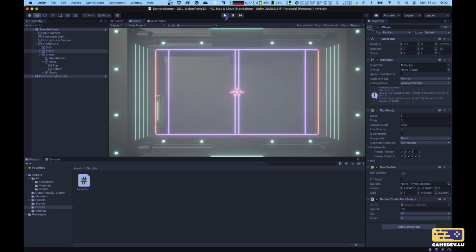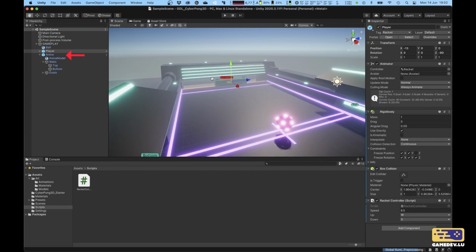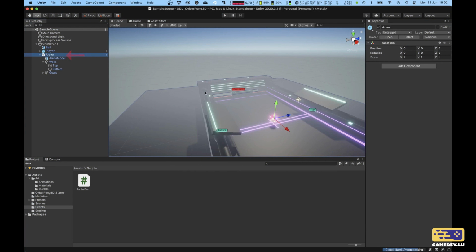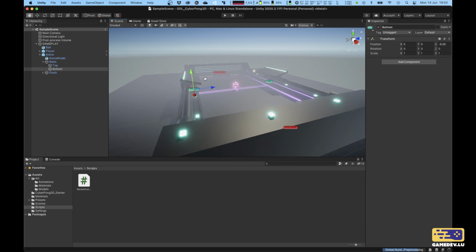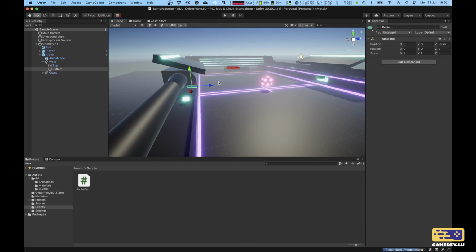For this course, half of the work is already done. If you select the arena object in the hierarchy and open it up by clicking on the small arrow, you will see that there are a few child objects. One of them is called walls, and if you open that one up, you will see a top and bottom object. Those are simply empty game objects. They are placed at the right location, and the last step is to just add a collider to them.